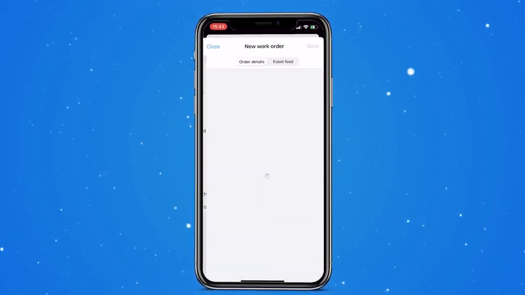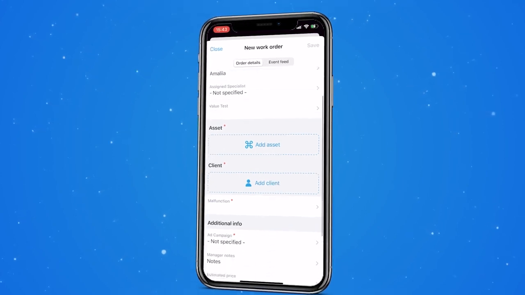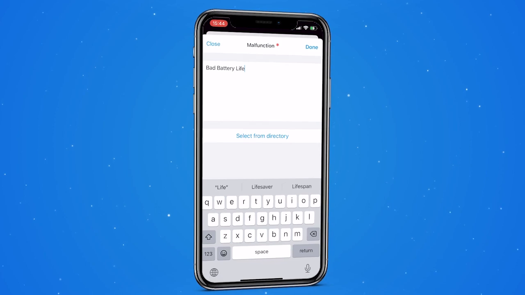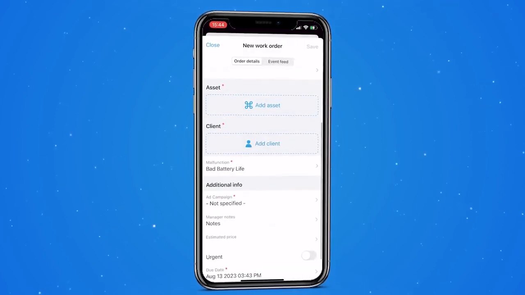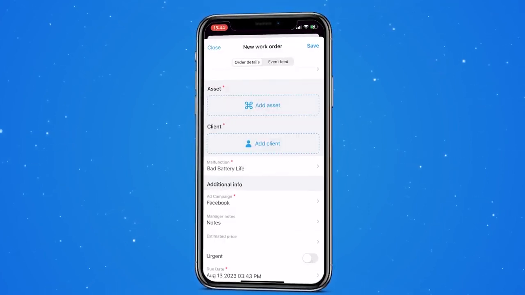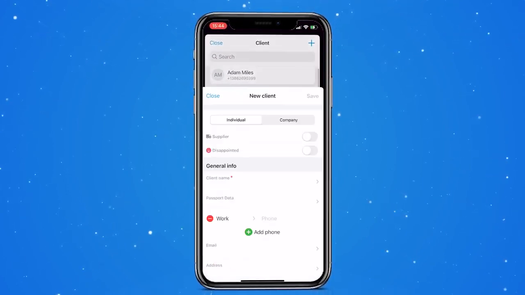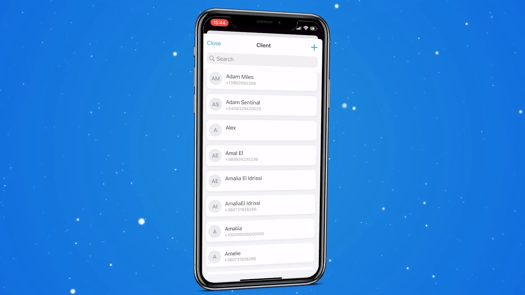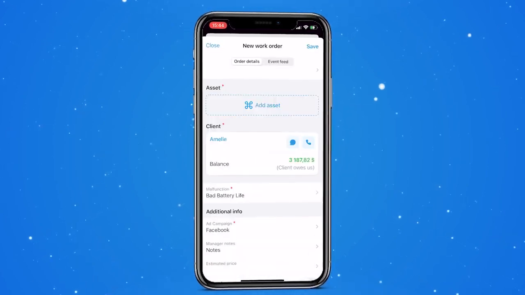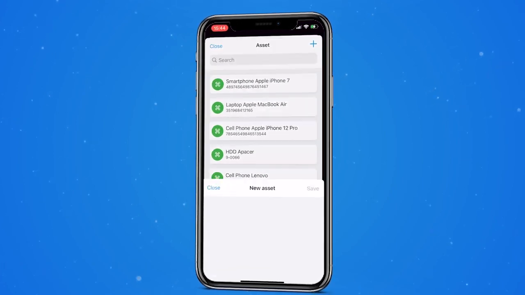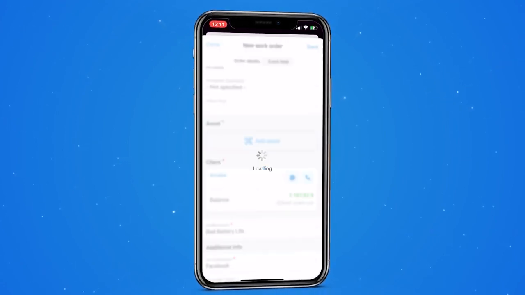On the right is a button to create a new work order. First, you need to choose a work order type. Then fill in all the necessary information about the work order. You can choose existing clients and their assets or create new ones in the mobile app. To do this, click Add Client and find a client from the database, or click the plus button in the right corner to create a new client. Similarly, with assets, you can find an existing one or create a new one.